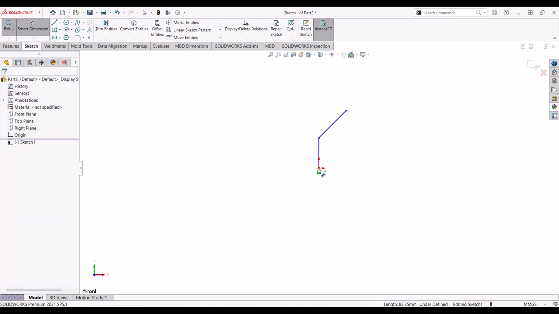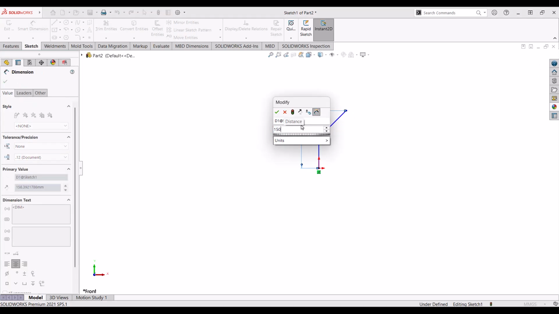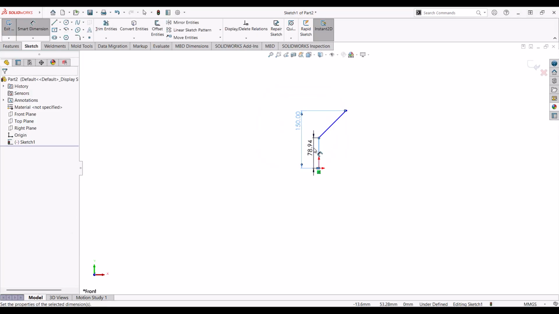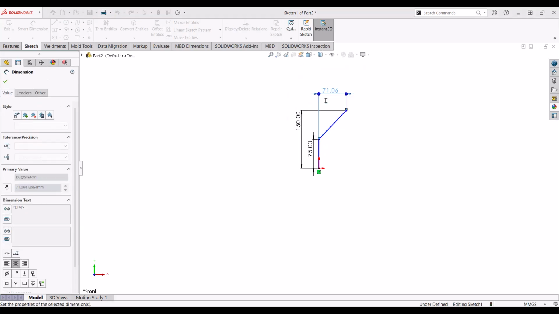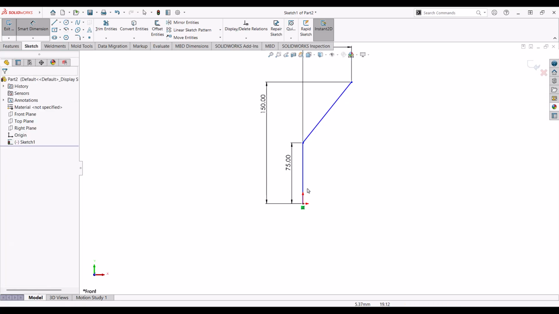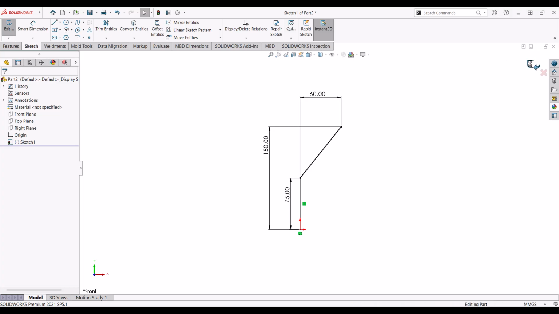Let's add in the dimension. The overall dimension should be 150, and this one should be 75. This one should be 60. Let's make it vertical, and there we have our initial sketch.